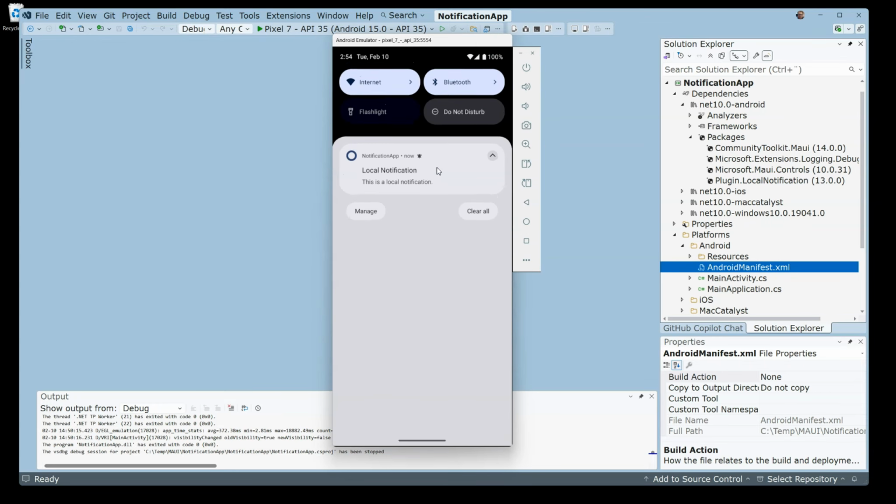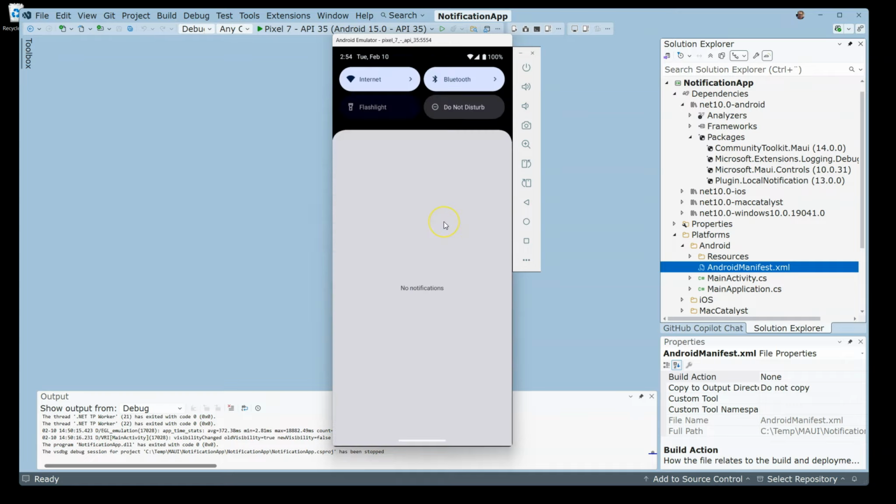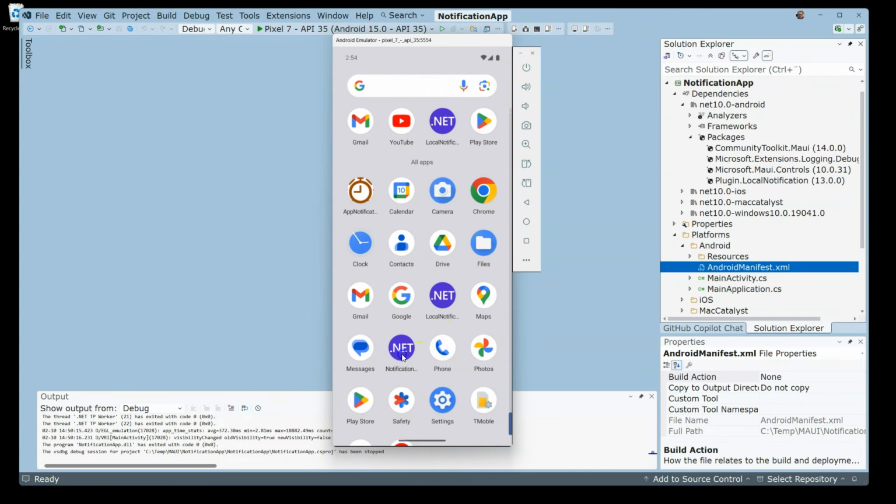Let's just open the notification center itself. So here is the notification center on our Android device, in my case the Android emulator, and then you see a notification has appeared here in the notification center on the Android device. So I can clear it. I can go back to the application itself.